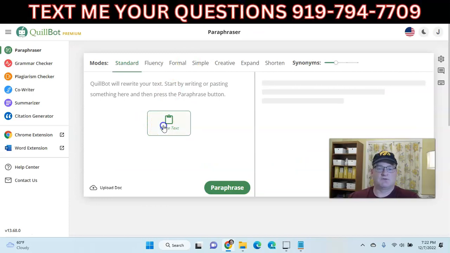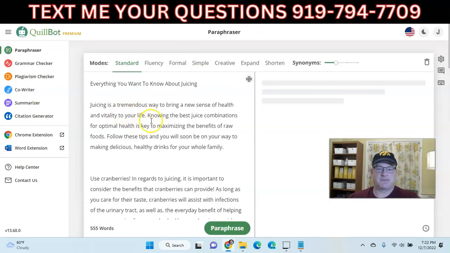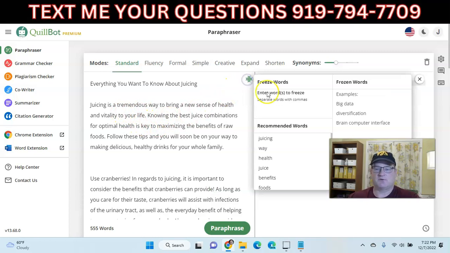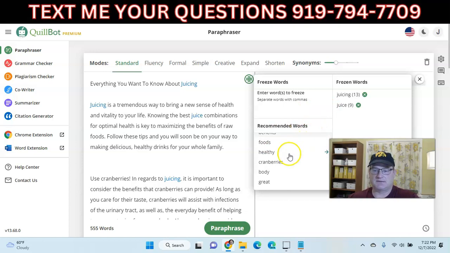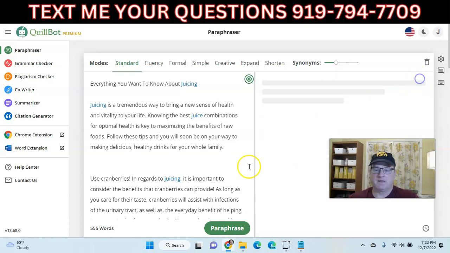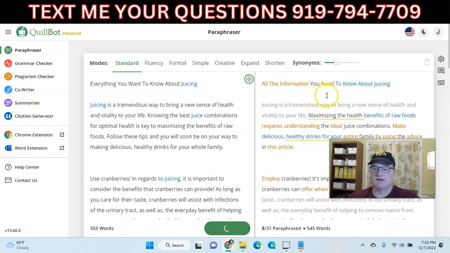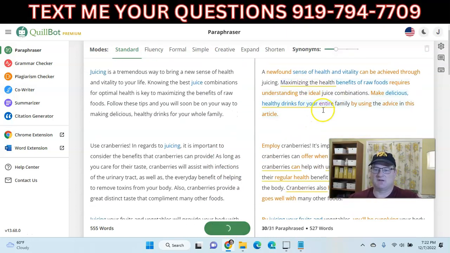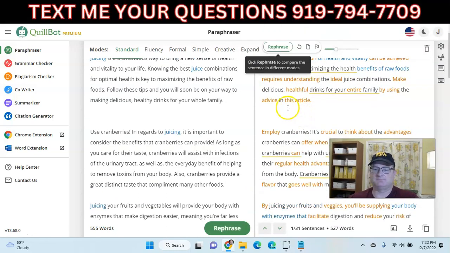So I'm going to paste the text here, okay? Now, if you want to freeze words, like let's say juicing, we want to freeze that because that's used 13 different times in the article. Let's say juice, we want to freeze that. We'll just freeze those two, okay? And then you basically just hit paraphrase. And now you're going to see it over here just rewriting it, okay? So it's rewriting it in real time.